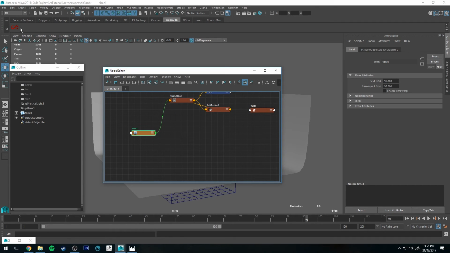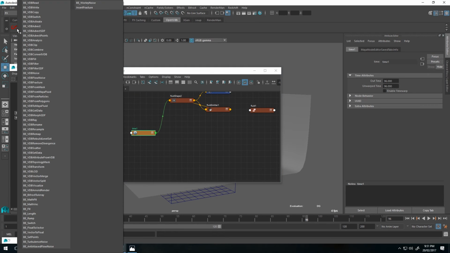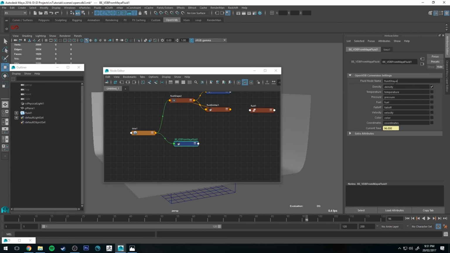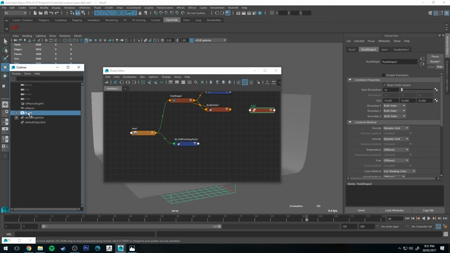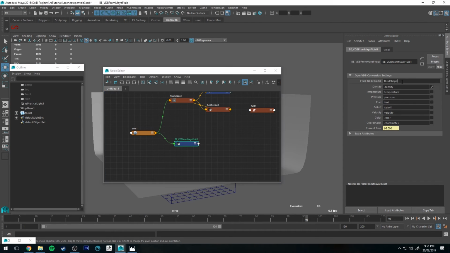So once again, we want to create an OpenVDB from my fluid, and we want to name it the same thing as what our fluid is called. So this is called fluid shape 2. So that means this needs to be called fluid shape 2. And we're just going to work with density and velocity, I guess, as well. It will make sense because this is animated. I forgot to show you in the previous example how to do that. I'll do this on this one.